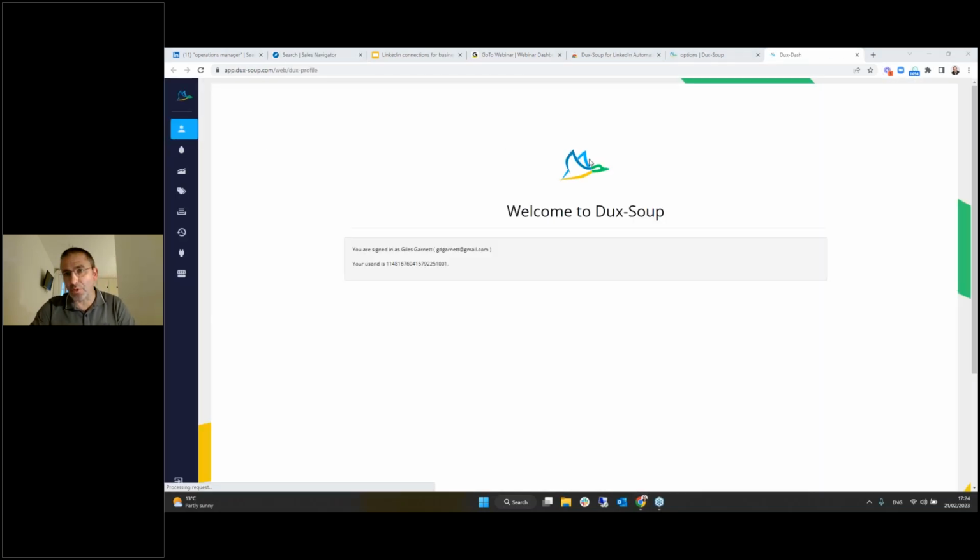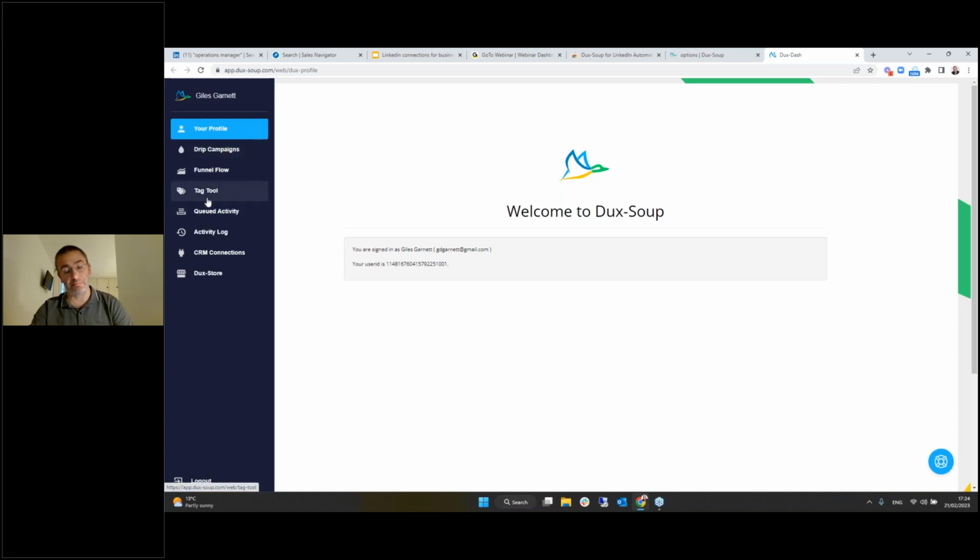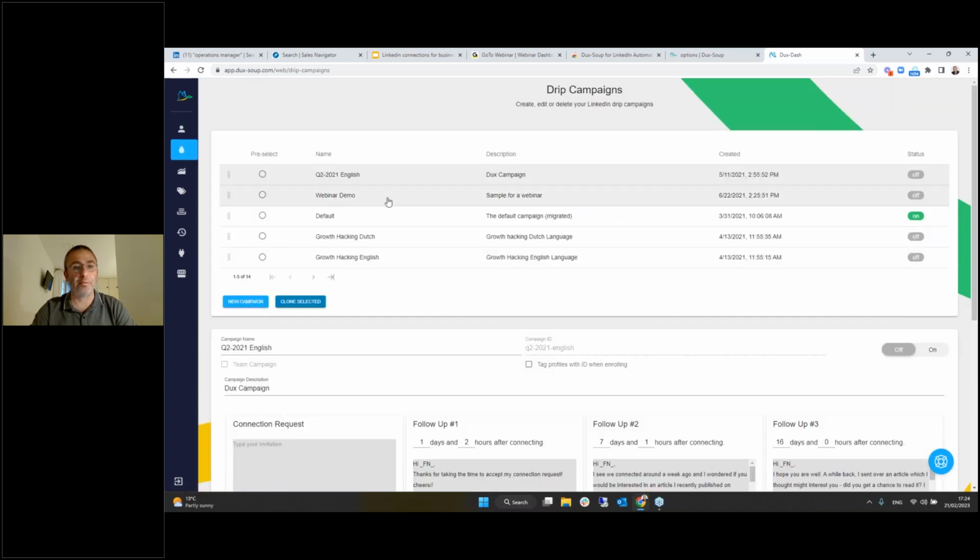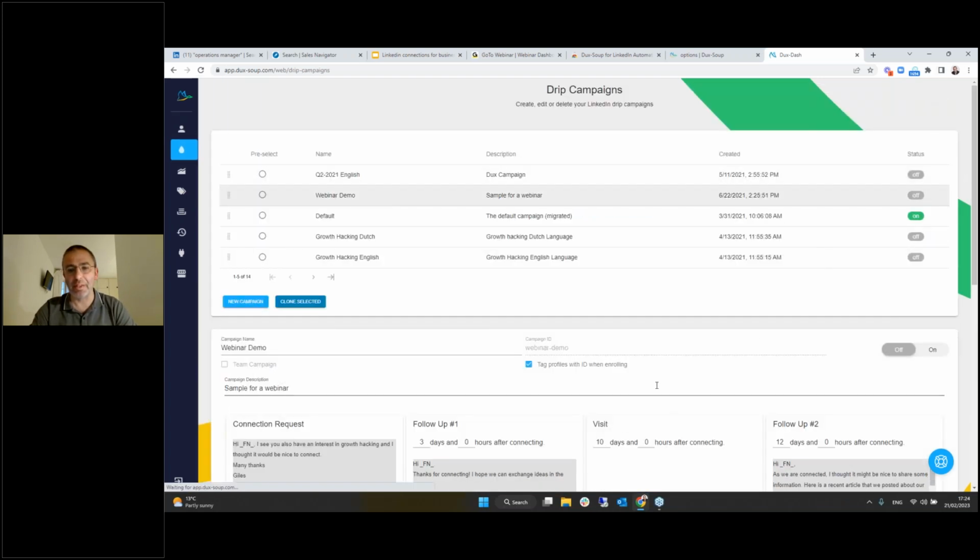And now I need to move all the controls around again because everything's blocking what I can see. There we go, that's better. So here we go into our Dux dashboard, if you like. And what we have here on the left-hand side is all our options to enable us to build and manage our campaigns. If I go to my drip campaigns here, I'm going to take my webinar demo campaign here.